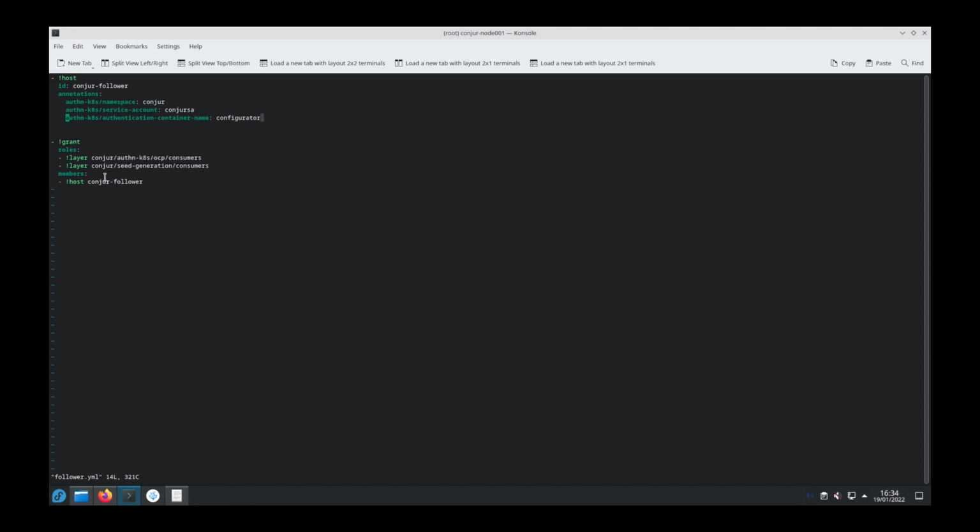So what's also interesting right here to see is that this host that we just saw here, we're going to authorize it to be part of the consumers that we've defined earlier on of the Conjur Kubernetes OCP cluster, and also the seed generation consumers. So that, and the last policy that we've just loaded. So this host is going to be part of those two consumer groups and will be able to fetch secrets from those two services. So that's it.